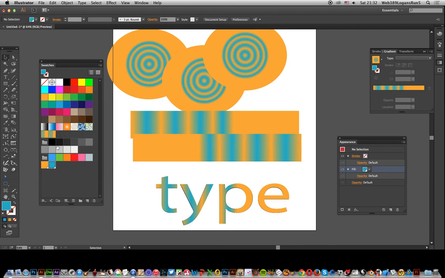Now, every single one of those things all suddenly changed to blue. So you've got type, you've got the line, and also you'll notice over here in swatches, they've all changed to blue as well, which is very useful. And also you can see over here, again, that little triangle.